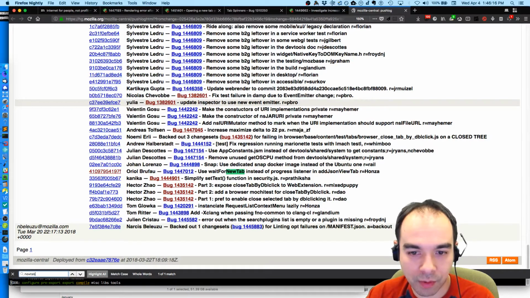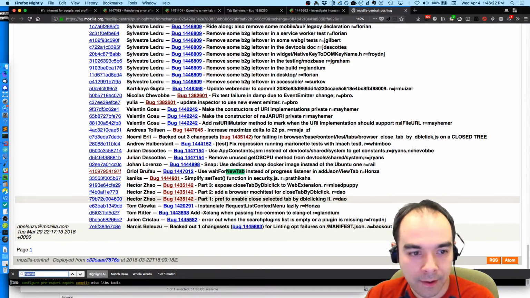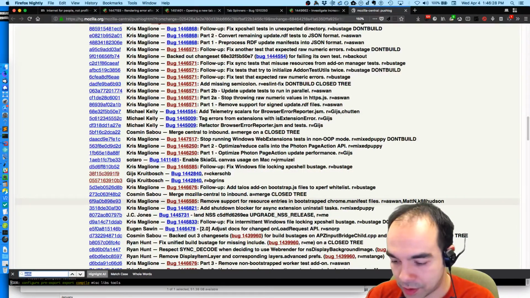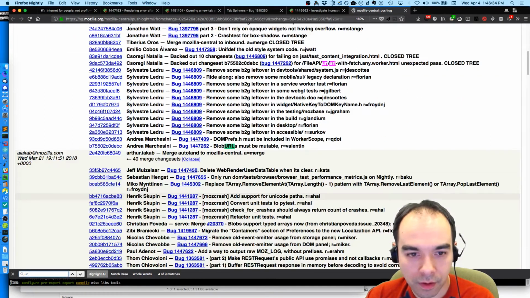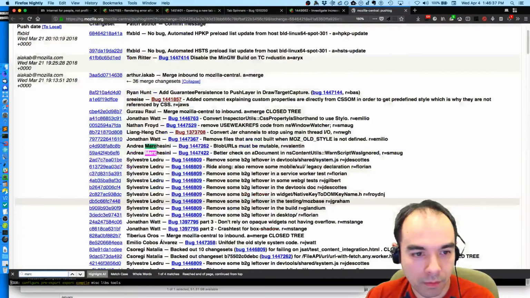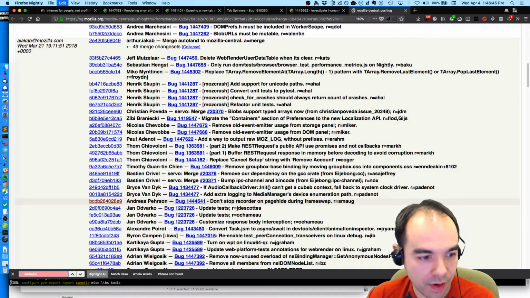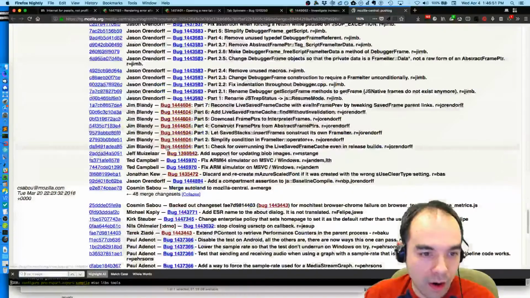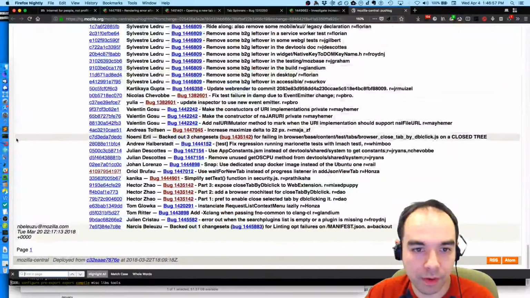Use wait for new tab instead of progress listener in add JSON view tab. That's only for dev tools. I think we looked at that last week. There's nothing new for activity stream. What about the URL bar? No, Marco, no. Awesome bar, no. Address, no. So nothing's showing up in my searches for some keywords for like URL bar, switch, no. That doesn't really give me hope.